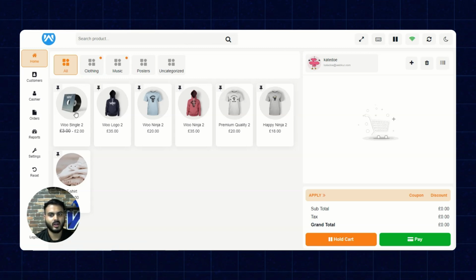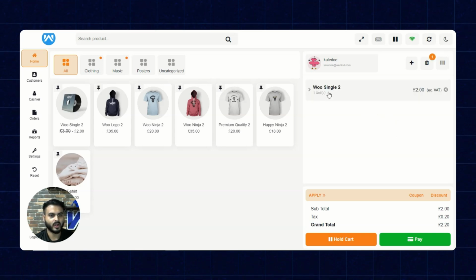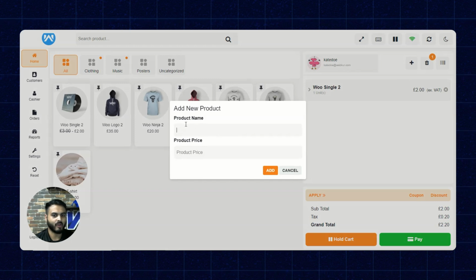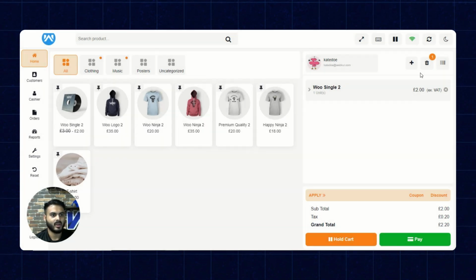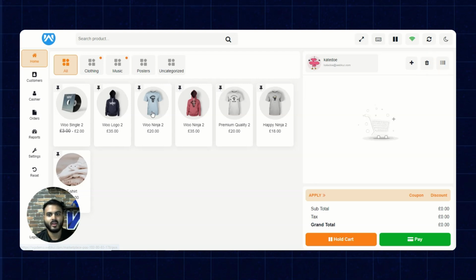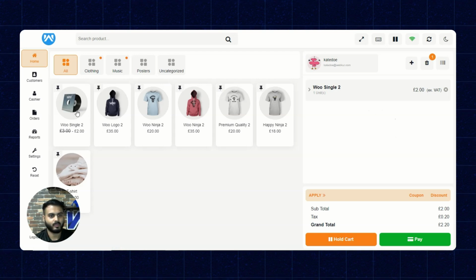So let's go ahead and input an order. I'll select a product. The product has been selected. So here you can see three options available as well. The POS user can also add a new product as per their requirement. They will have to input a product name and a product price for the same. Next, the POS user can also clear the cart, like this. So I'll select the product again.